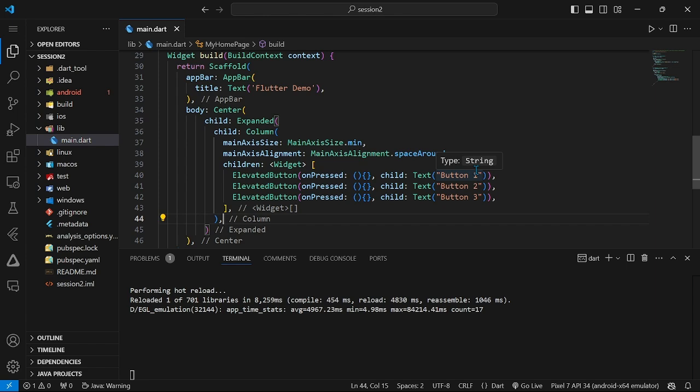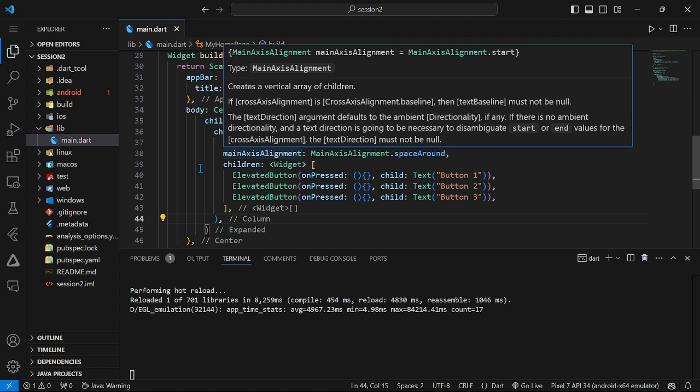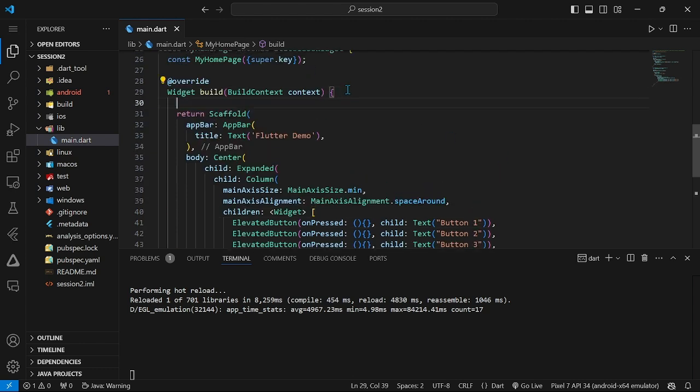Next, let's cover list view. List view is basically a widget that is used to display multiple widgets, one above the other, either row wise or column wise. And it automatically creates a scroll. So if there are multiple widgets that go beyond the screen, then automatically it creates a scrollable list. So if we want to see how it works, let's create a list of items.